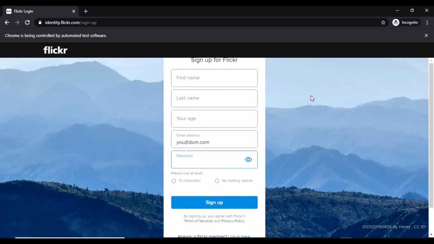So this is how you can run a GitHub script in your .NET. That's it. Thank you.